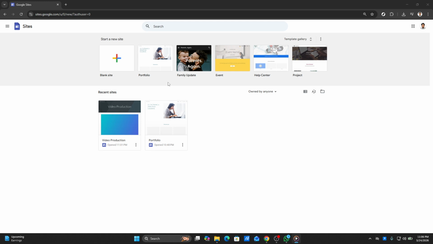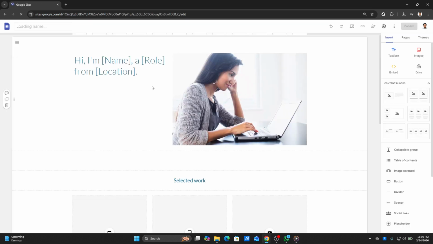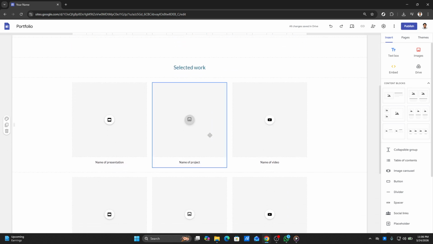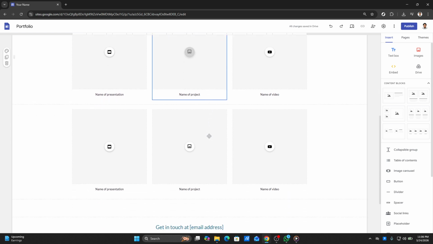Next, add a new site or select a portfolio template. You can start from a blank canvas if you want total control, but the portfolio templates are an excellent shortcut. They come pre-structured with sections for an introduction, projects, and contact information. Click to open the template, then immediately give your site a clear name so it's easy to find later.